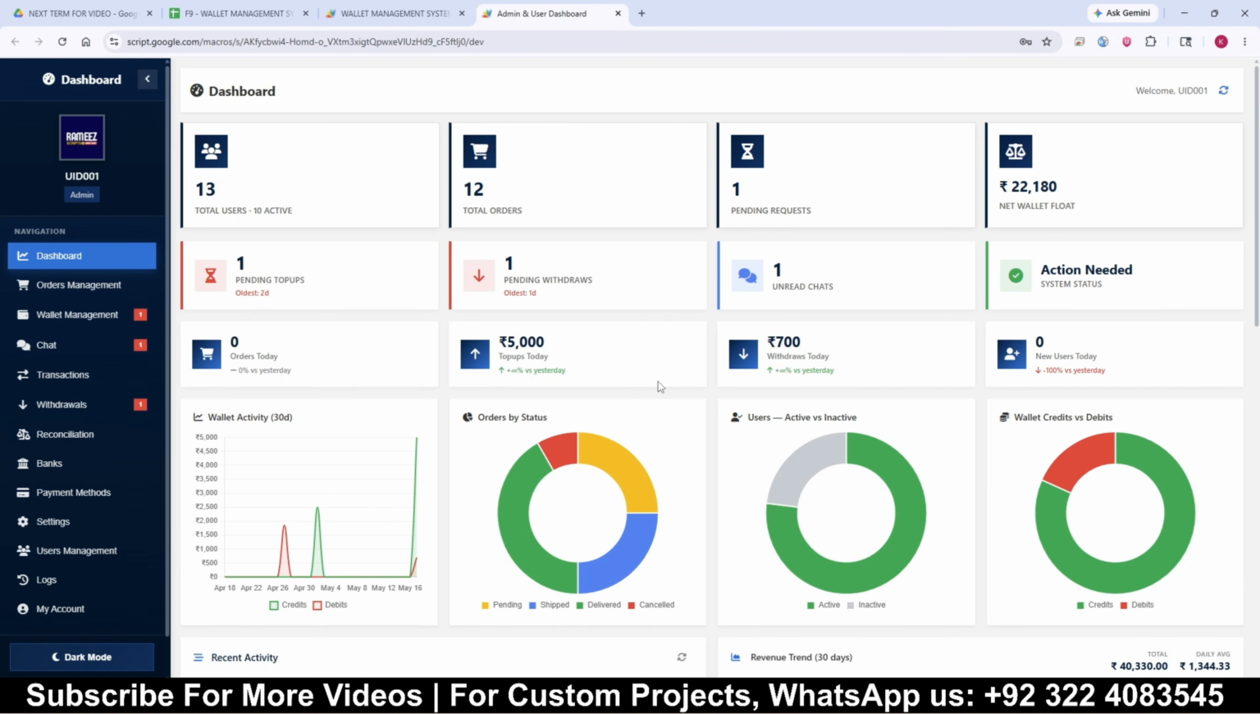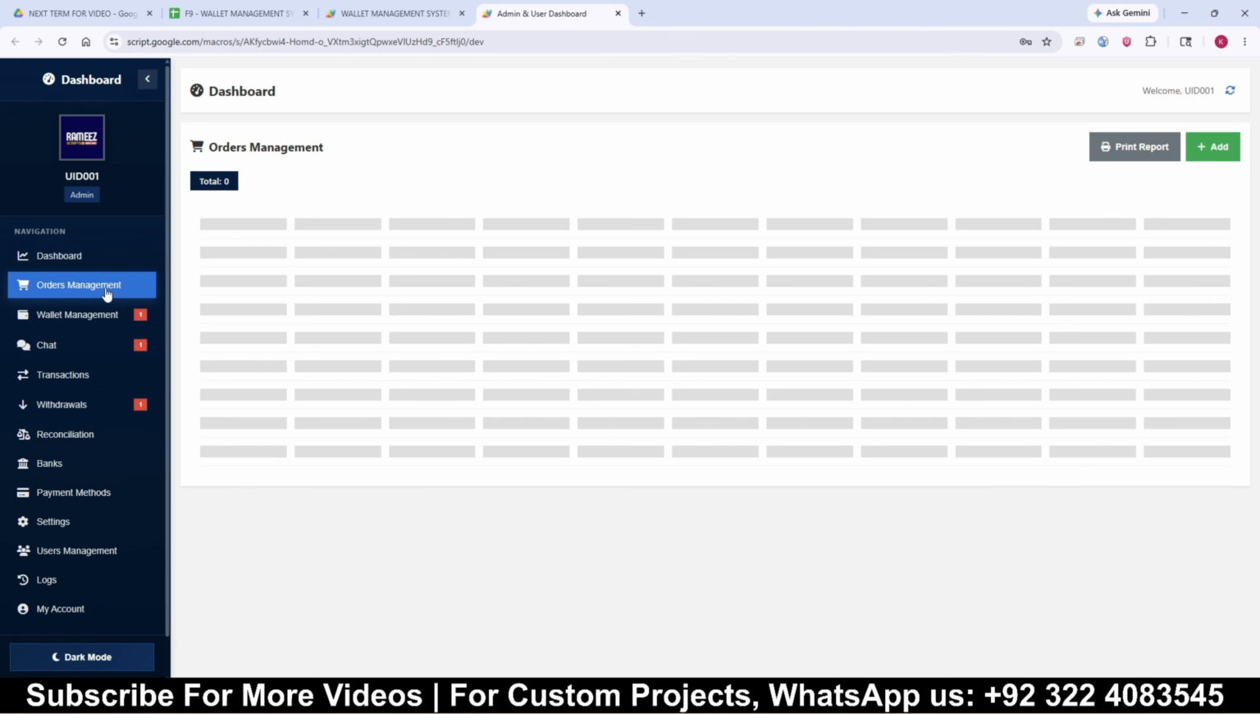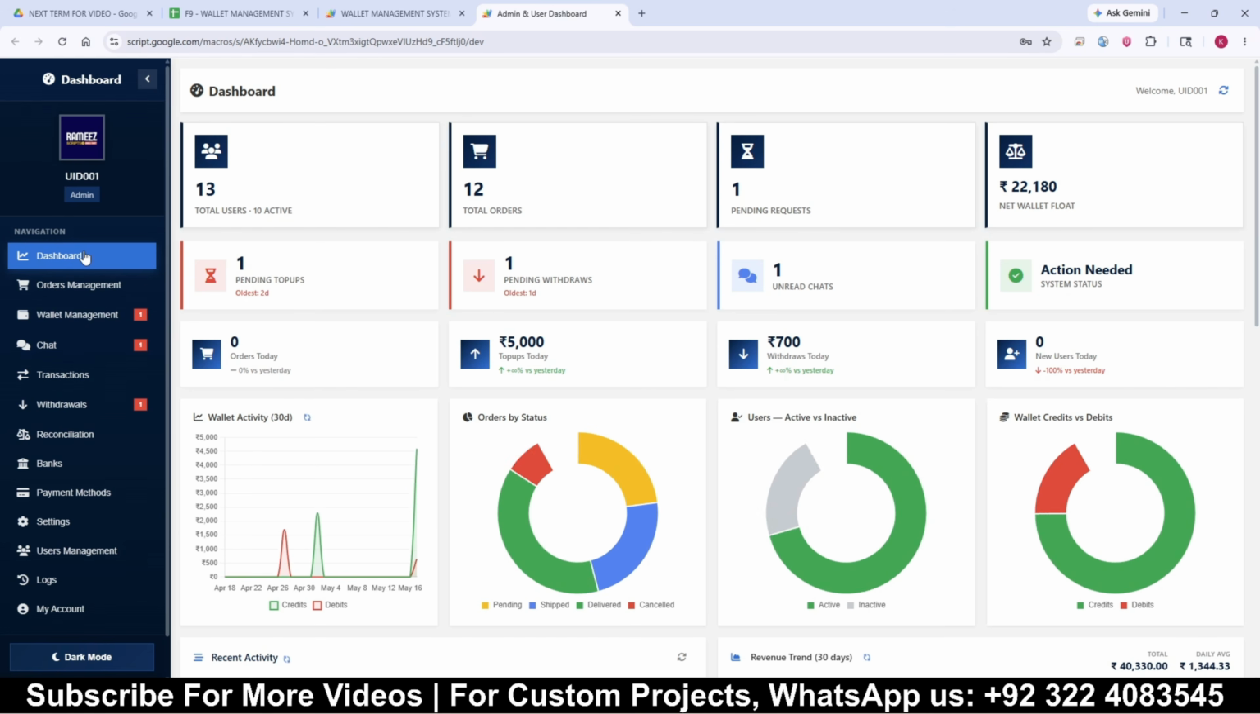We have utilized SWR technology. If you move to the second section and revert back to the dashboard section, you will not see any kind of delay. It shows you data instantly because we save the data in cache memory. We use SWR technology here.